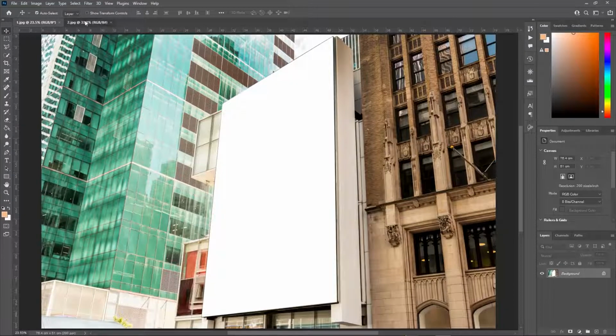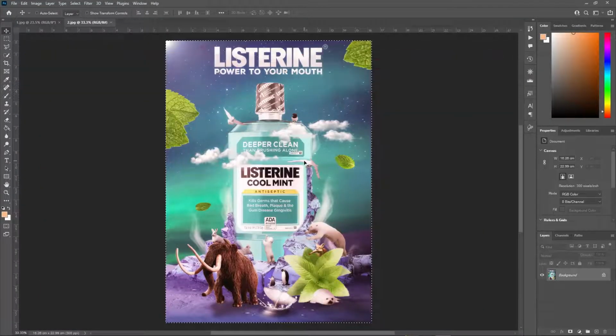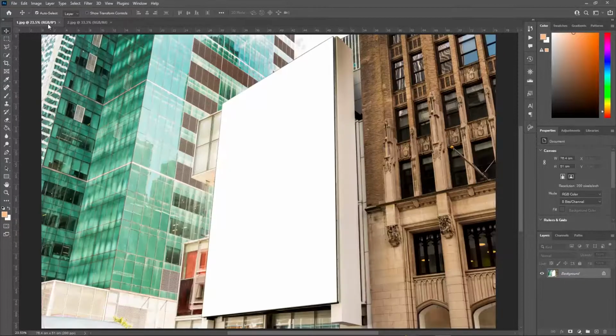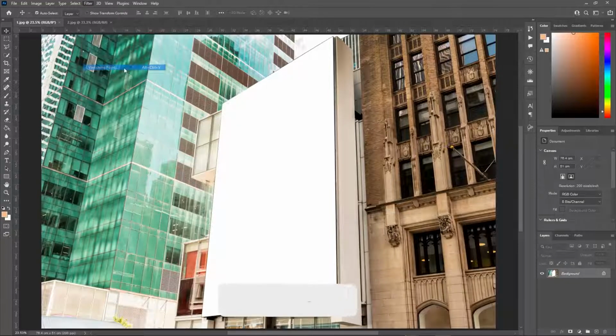First, you need to open both images. Then copy your ad poster with Ctrl C. Then go to your mockup image. From top, click on filter and then click on vanishing point.